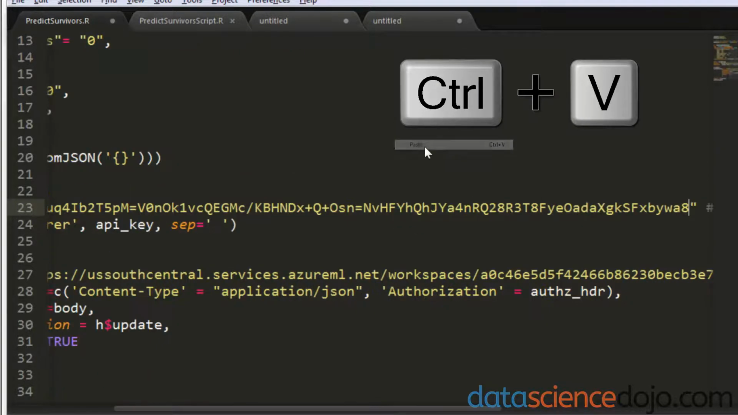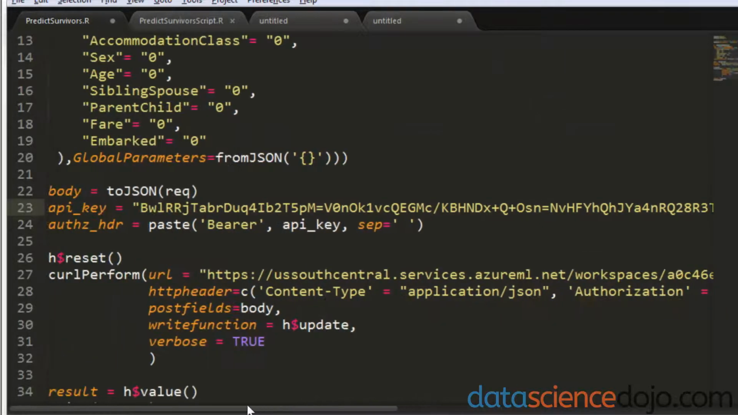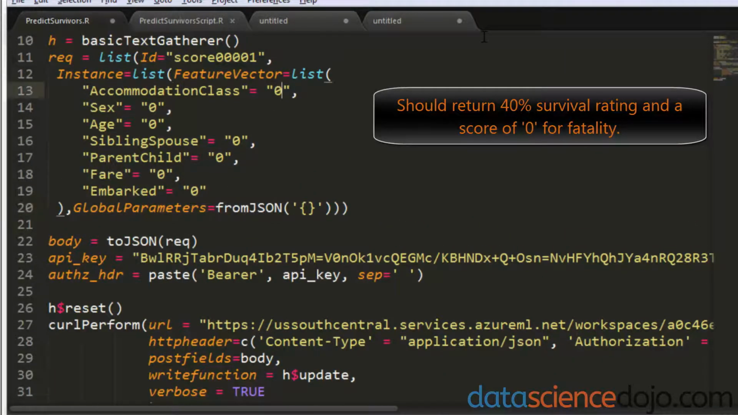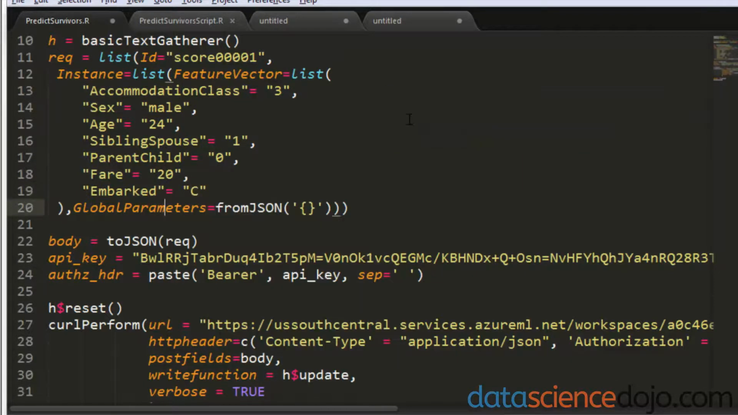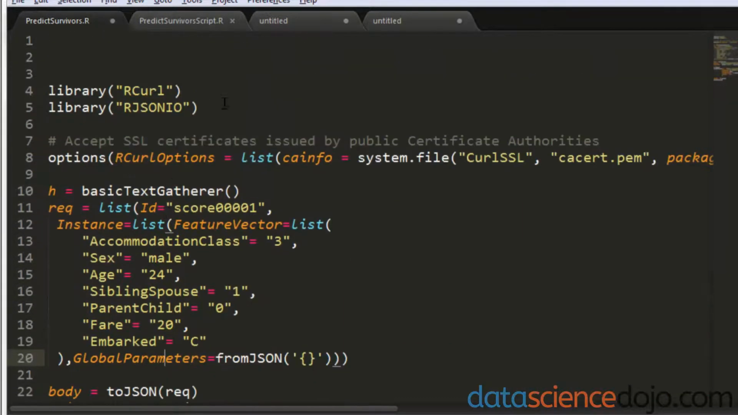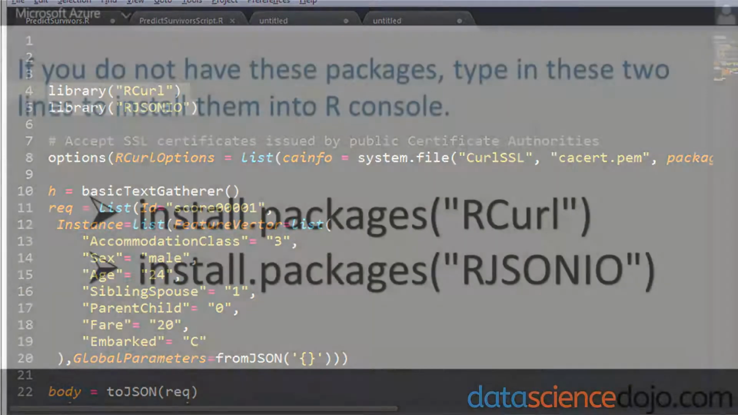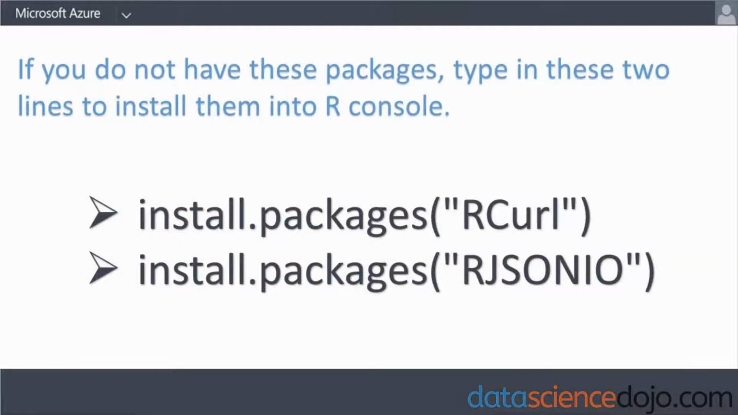Next thing is we want to give it some test parameters. So I'll use the same parameters I did in the last video, which returned a 0 for not survived and a 40% chance of survival. So third class, I am a male, age 24, one spouse, no kids, $20 for a fare, and embarked from port C. You also notice up here that we are referencing two libraries. If this is your first time using these libraries, you'll want to go install those packages. I'll provide the syntax on the screen to install those packages if you do not have them. Go ahead and pause the video if you have to.